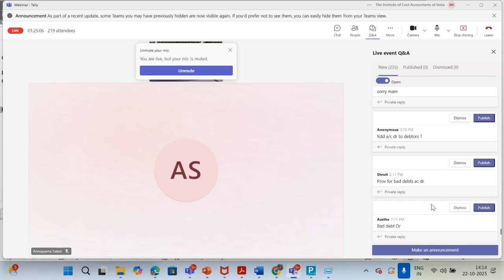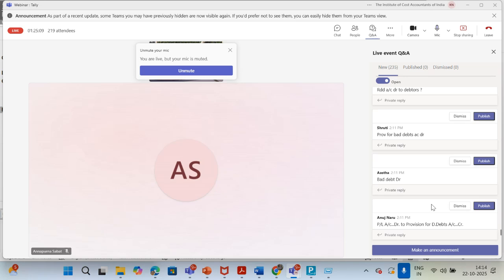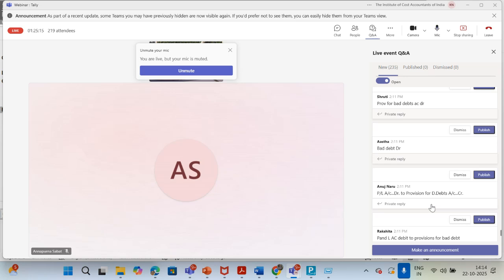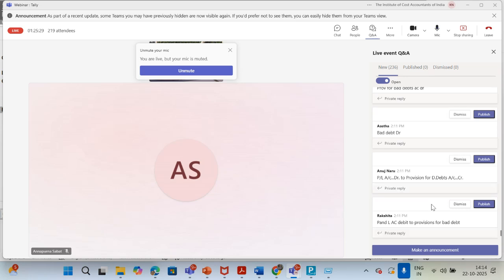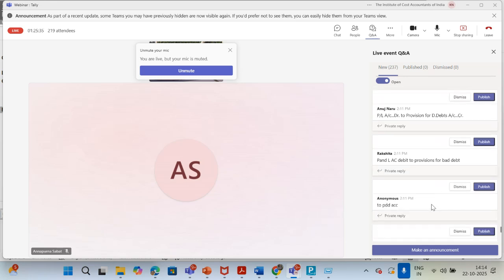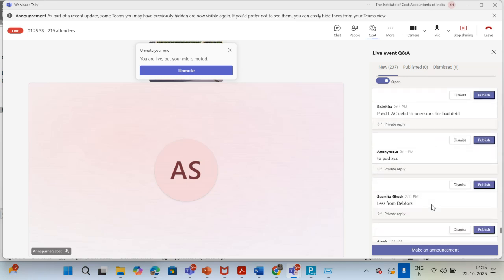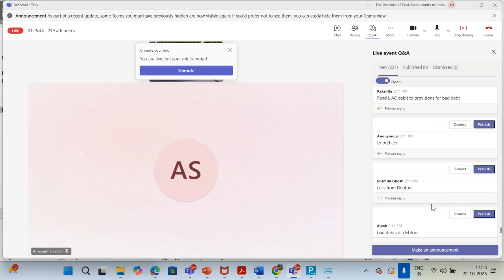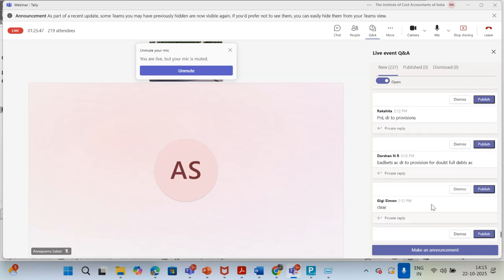Debtor account should not be credited. P&L should be credited. Debtor में से थोड़ी कम होगा, P&L में से कम होगा. Provision for bad debts account credit. P&L account debit to provision for bad debts, because provision is your liability, current liability create कर रहे हो आप अपनी. Is it clear?